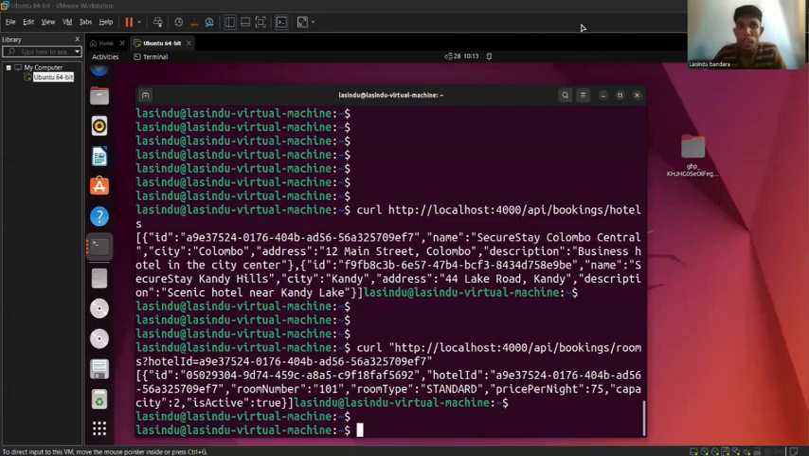Hotel search is a public endpoint. No token needed. The data comes from our PostgreSQL seed data. We then get the rooms for a specific hotel, which shows the room type, price per night, and capacity.